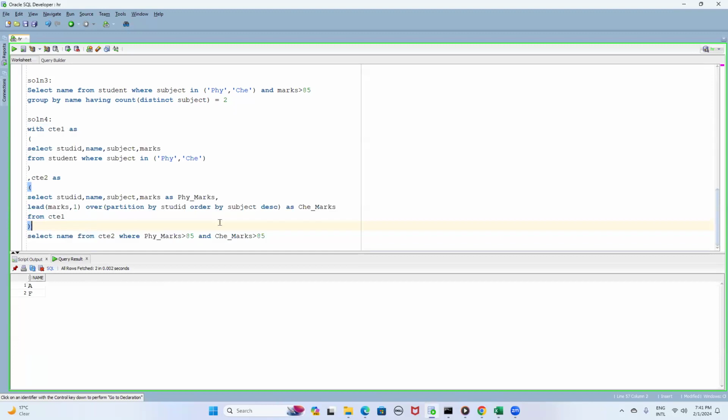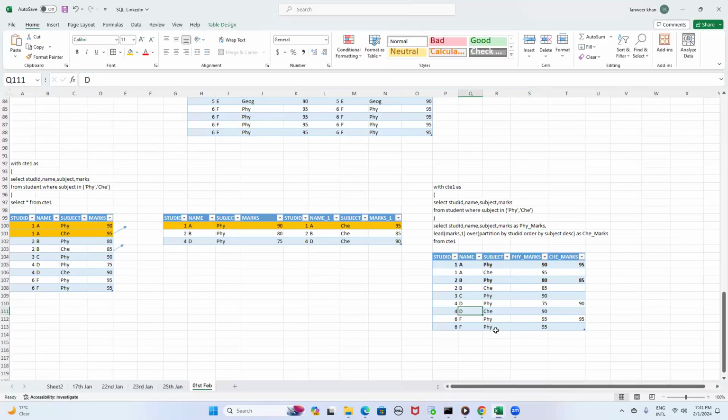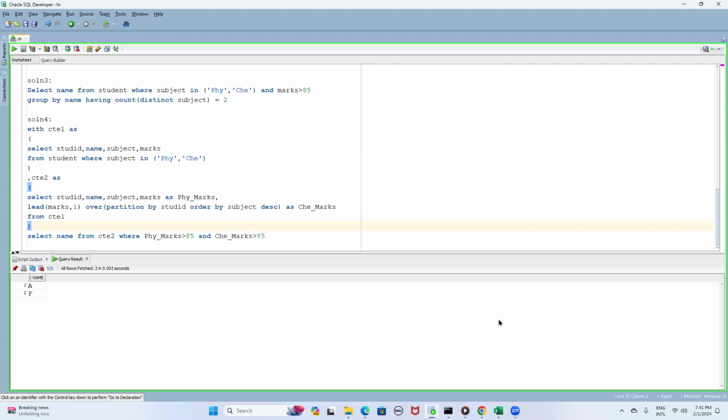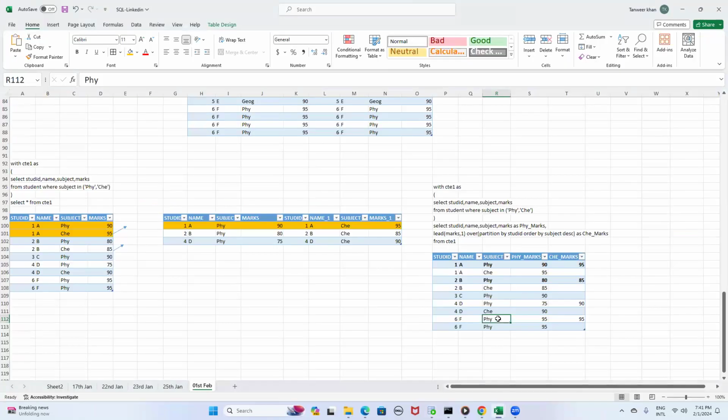A and F both are coming, F is coming here. Okay, ordered by physics and chemistry. It has shifted this physics marks as well here because chemistry is not there. Because there is a duplicate, it has considered both. Then you cannot solve this, because this physics has also shifted here. It has considered that this is the value, so it has shifted here.